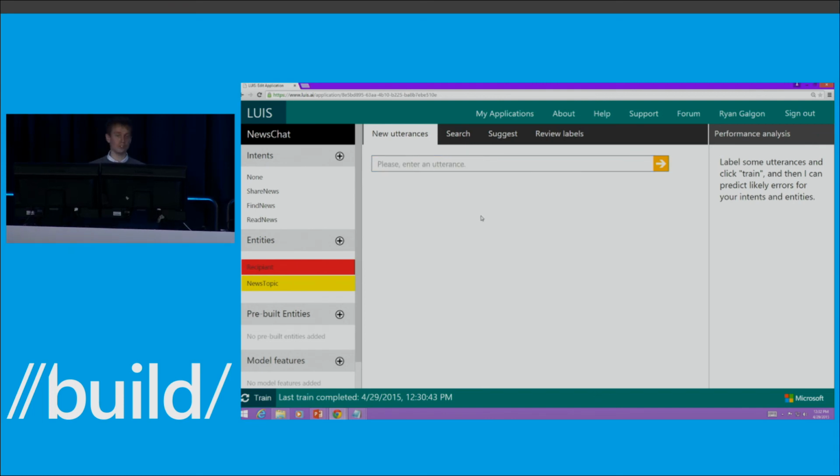Now, you've seen me add a recipient and a news topic. So I've defined two types of entities that are really important to my application. But when I think about how I want the app to be able to read news, I want users to be able to say things like, read the third item. So third in that case would be the way that I want to select an item from the list.